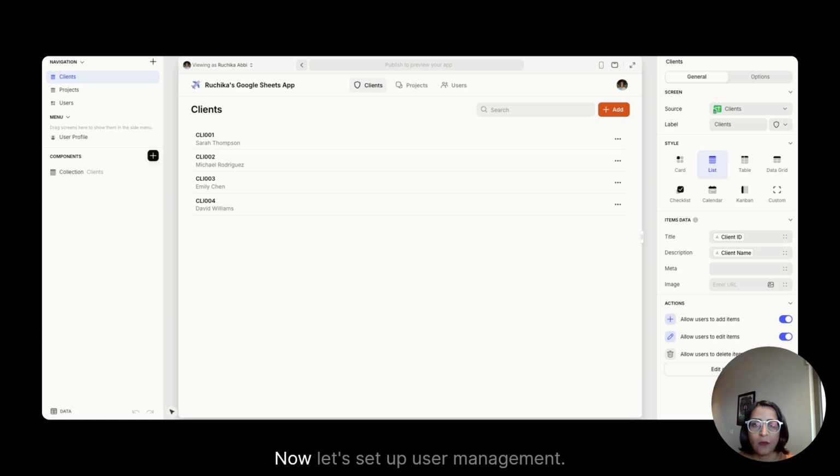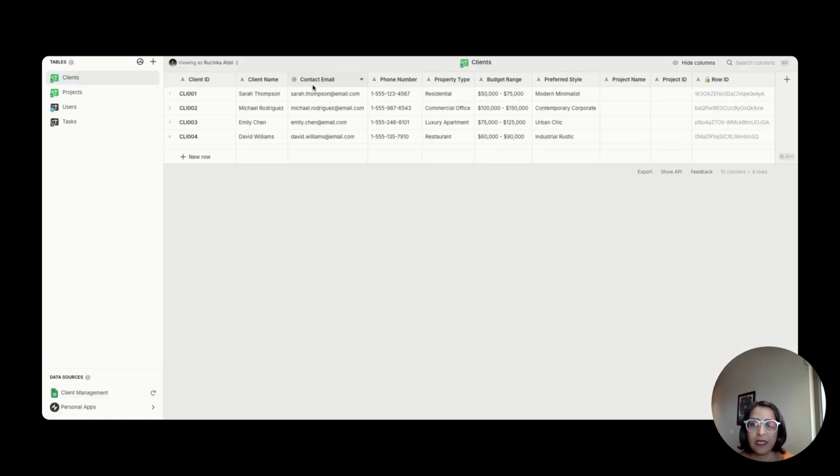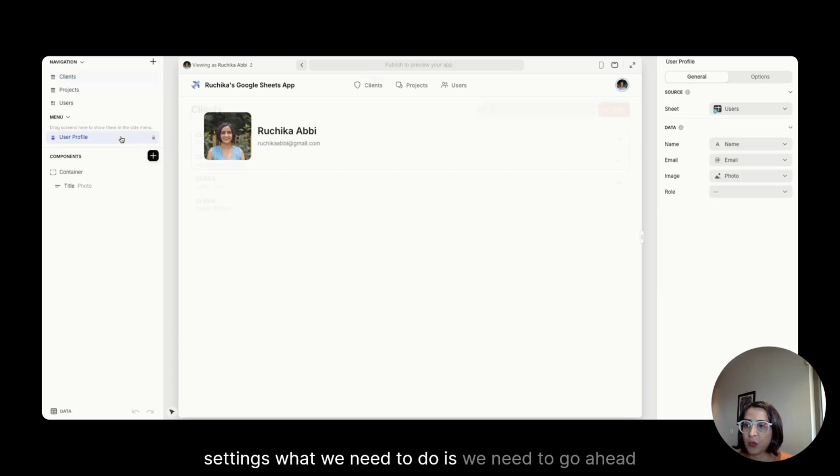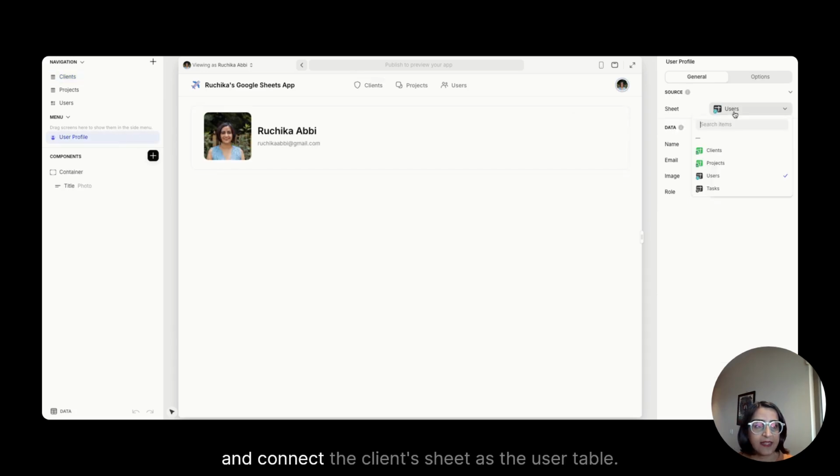Let's start building. Now let's set up user management. Since this is a client-focused app, each user should see only their data. Glide provides a default user table. For this app, we'll use the existing clients table as our user profile source. So for the user profile settings, what we need to do is connect the clients sheet as the user table.